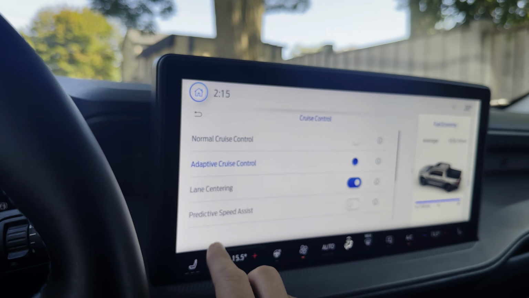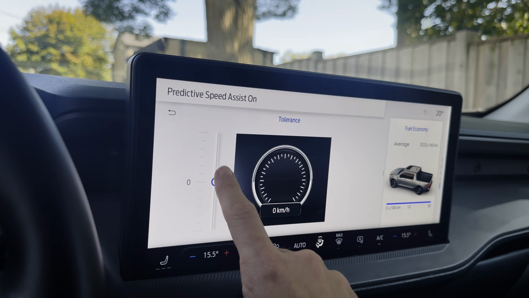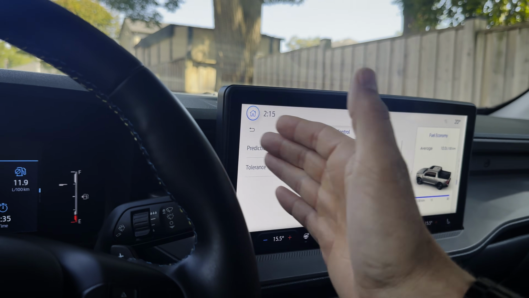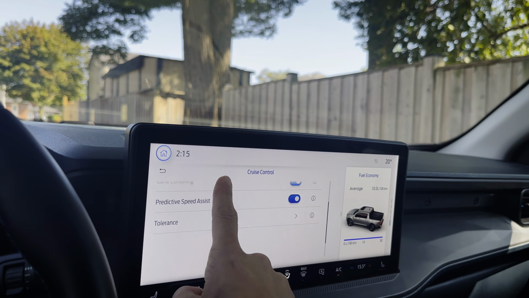There's also predictive speed assist. So predictive speed assist with a tolerance level. So are you okay with going over or under the speed limit? But where this comes into play is that if you're going around a bend, it can automatically slow you down when you've got the adaptive cruise control system enabled.